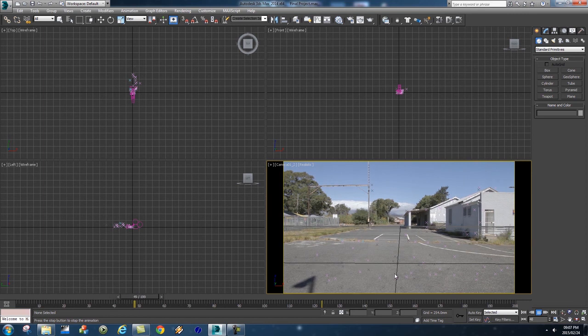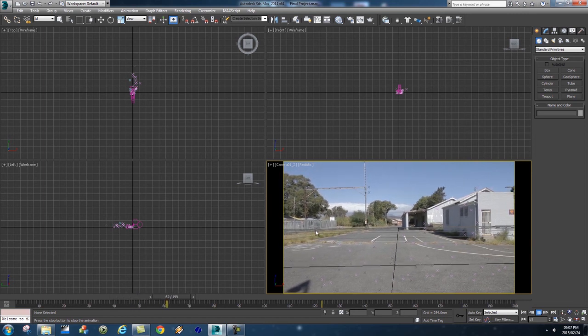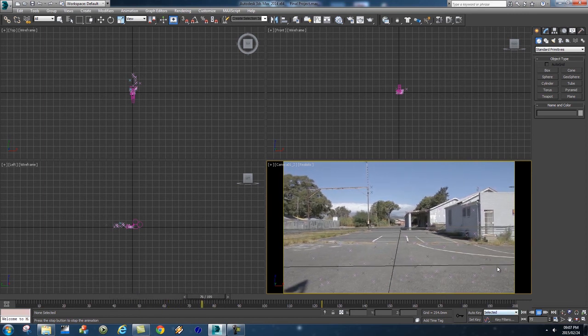And in the next video, we can actually start to import some geometry and placing that into our scene. Cool, so I'll see you in the next video.